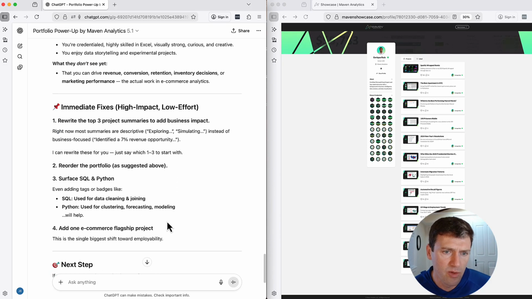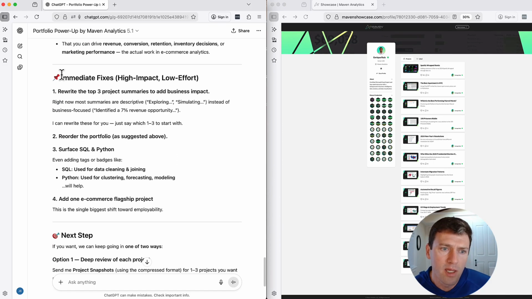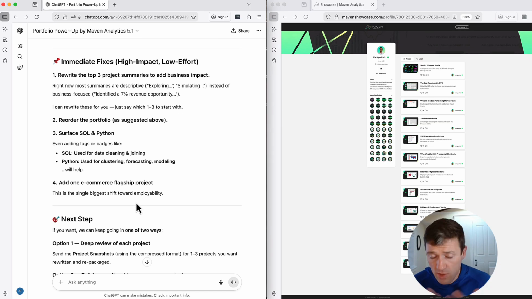Awesome. So then it's summarizing some of these immediate fixes: rewriting the top 3 project summaries to add the business impact, reordering the portfolio, trying to get the SQL and the Python up, and getting the e-commerce flagship project to the top. So yeah, really solid advice here for somebody who wants to be an e-commerce data analyst. It kind of nailed the feedback that it should be giving them. So if you've already got a portfolio, great tool here.